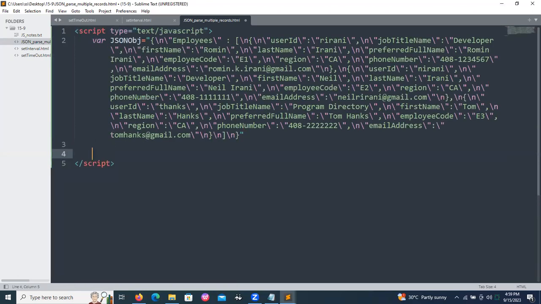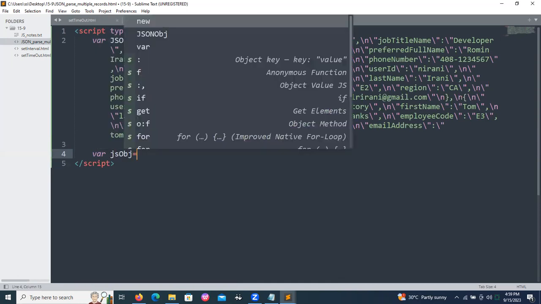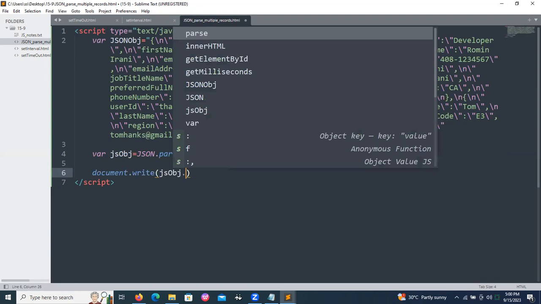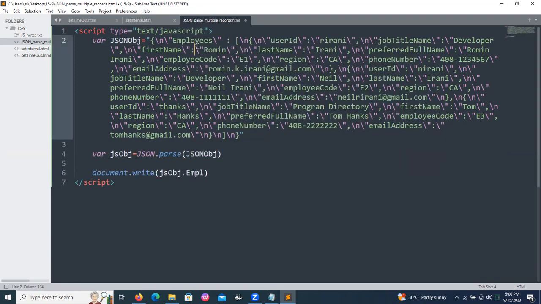This will work out. Now, my requirement is: JS object is equal to, tell me the method, JSON.parse. Here, the JSON object. Now I want to receive the first employee record. From employees, I want to capture all the employees. How to capture all the employees? Okay, document.write JS object dot employees. See what key is available over here. The key is employees, so take the key and give the key. Employees. Now let me print the output.